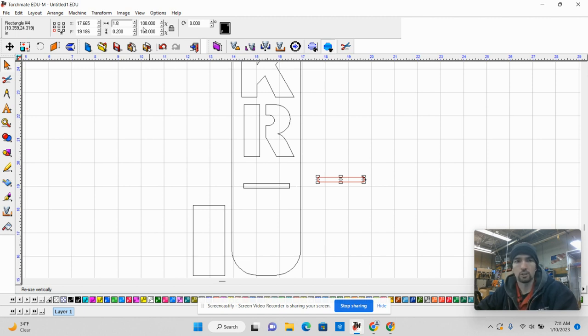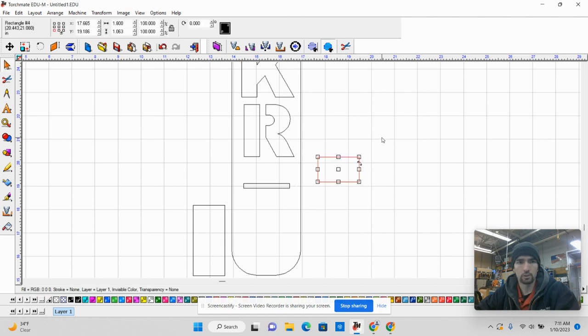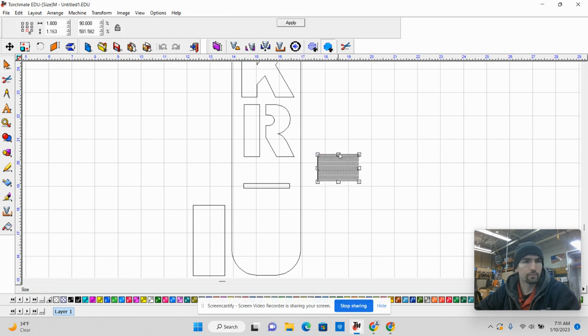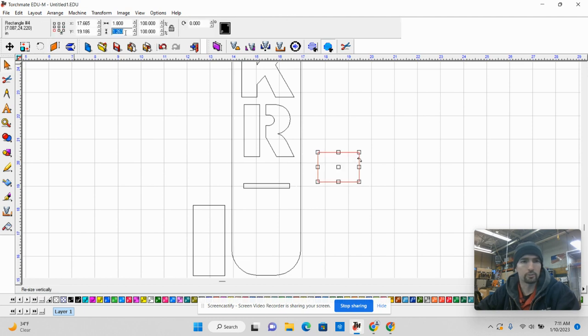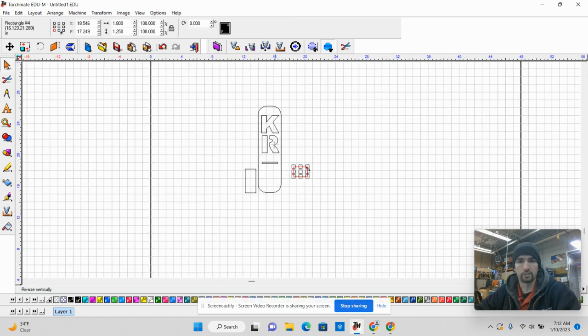1.8 wide, and we're going to make the thing 1.25. That should give us enough of a shelf to rest on once we bend that in half. So this thing is 9 inches. I'm going to go ahead and throw this underneath.